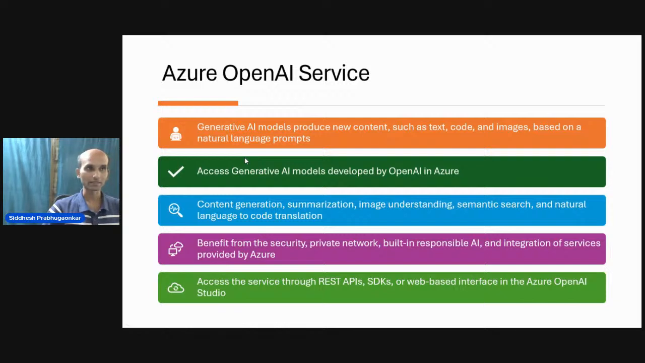So let's get started. Generative AI models produce new content such as text, code, and images based on a natural language prompt as an input. Azure OpenAI Service allows us access to those generative AI models developed by OpenAI in the Azure Cloud Platform. We can use this service for content generation, summarization, image understanding, semantic search, natural language generation, code generation, code translation, and so on.